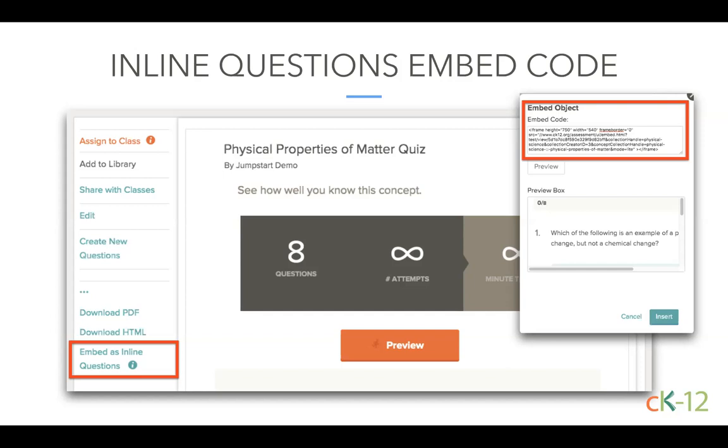Just make a note that if you're pulling Plix Interactives, just the basic interactive piece, that's a great example of why you might use and embed inline questions that you've created directly for that interaction.